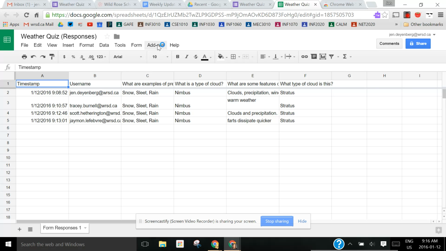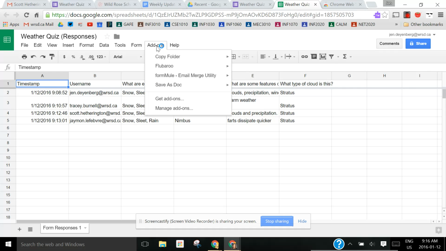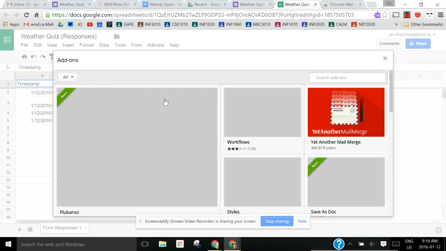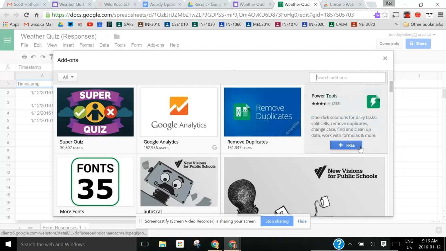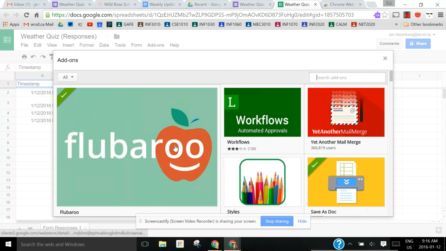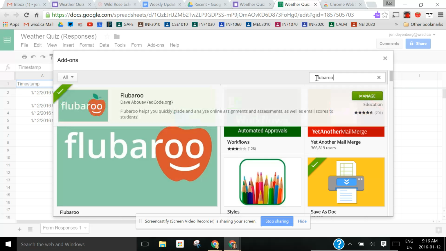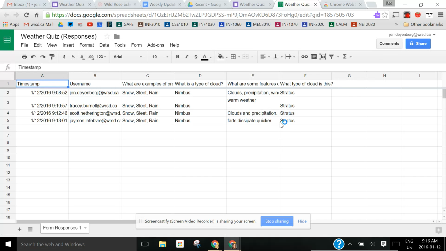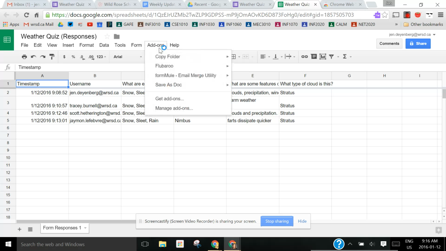Now, if I actually want to grade this quiz, there's an add-on called Flubaroo. If you've never used add-ons before, they're really cool. They're little programs that you can add on to docs and slides, onto spreadsheets to make them do different things. This one's called Flubaroo. This little happy apple, if it's not showing up right on the front page, I'm going to type in the word Flubaroo. You're going to hit add. I already have it, so it says manage. Once you add, it'll ask for some permissions. Do say yes. And then it shows up on your add-ons menu.